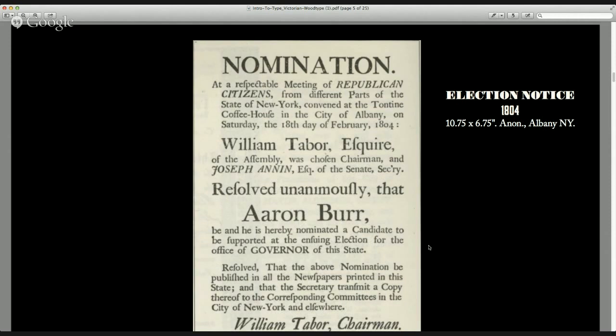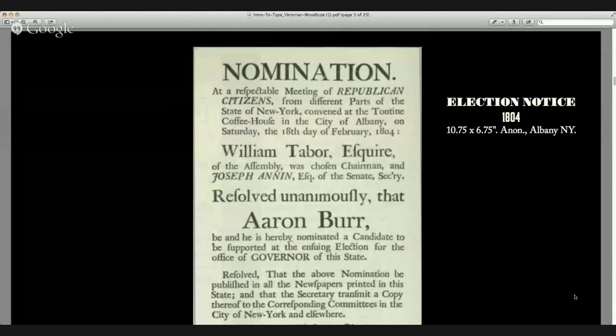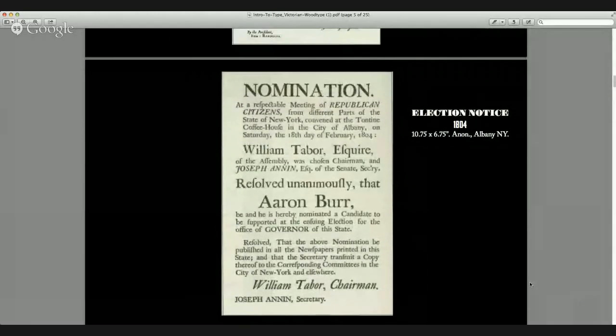This is another one, an election notice. In this one, we see some efforts to break up the text and to pull out some hierarchy. So we've got nomination, and what's interesting is that it pulls out things that are important in the order that they're important, but it's pretty clear they're saying nomination, Aaron Burr. Those are the two most important things happening. I'm going to zoom out a little bit so that we can see the bottom of that.